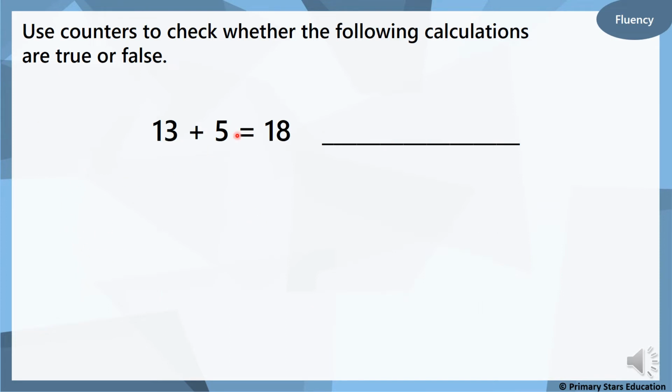Okay, using your counters again, I want you to have 13 counters and you're going to add 5. What is the answer? And if you need to pause this as you go along, you can. So 13 plus 5, it says here, is 18. Have you checked that? Is it true or false? It is true.